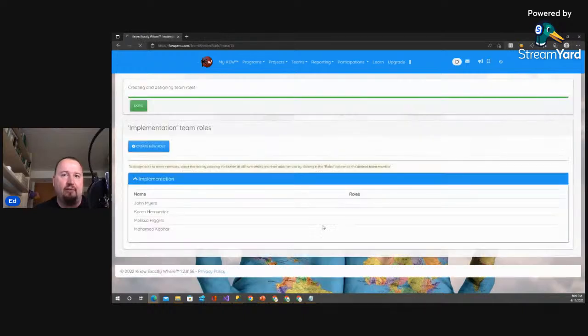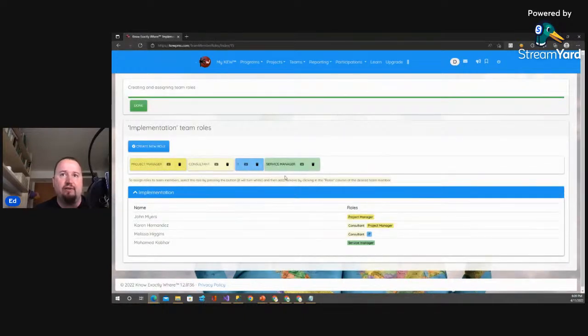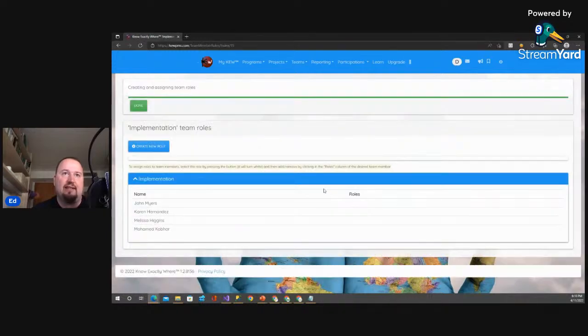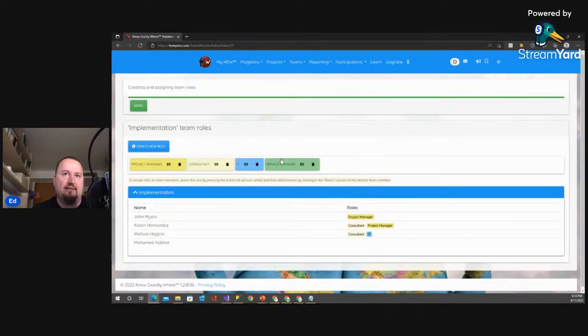But for example, if I remove the service manager role from Mohammed, and I click done, I'm going to be told that there are team roles that are not assigned to any member. In this case, the service manager was not assigned to anybody. And there are members without a role assigned as well. In this case, the same, for the same reason. So it's telling us there's a role that is useless, check it out, or there's somebody without a role.